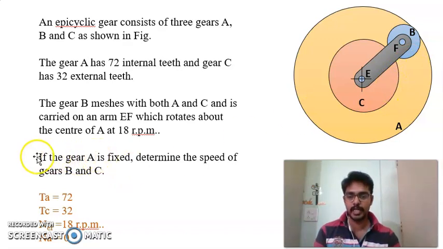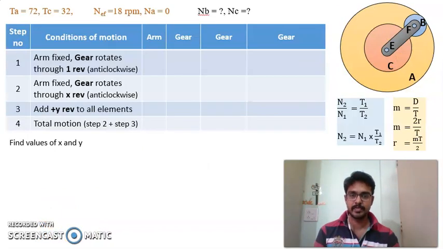So the given data over here is gear A is fixed, which means speed of rotation of gear A is 0. So n suffix A is 0. And we need to find what are the speeds of gears B and C. So let us get started with solving this problem. In the next slide, the data that was there in the previous slide, I have made a note of it. TA, number of teeth on gear A is 72, number of teeth on gear C is 32. The speed of arm is 18 rpm. Speed of gear A, which is this outer gear A, since it is fixed, it is 0. We need to find the speeds of gears B and gear C.